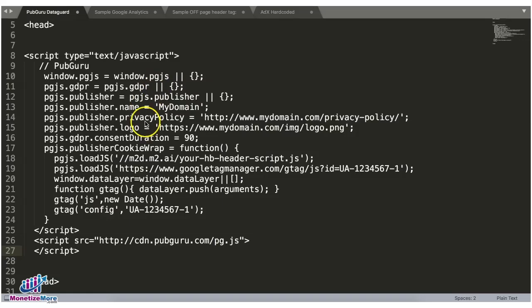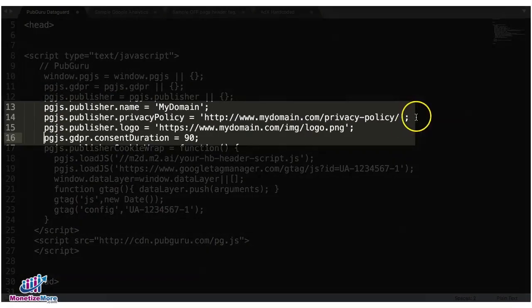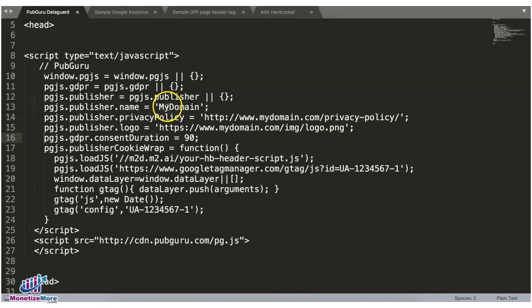Let's get down to the nitty-gritty. We have here a sample of a fully customized code for you. And don't worry, we will be posting this as well in the description box below for your reference. Now, lines number 13, 14, 15, and 16 here are optional. This is for customization. If you want to follow this, then go ahead and edit.